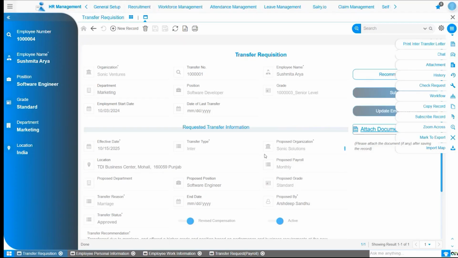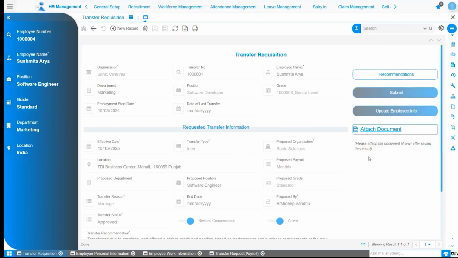Returning to the Transfer Requisition screen. Since this is an intercompany transfer, the inter-transfer letter is displayed in the Action panel. If the transfer type had been selected as intra, the intra-transfer letter would have been shown instead. Following the letter generation, you can also generate a report containing details of all transferred employees.